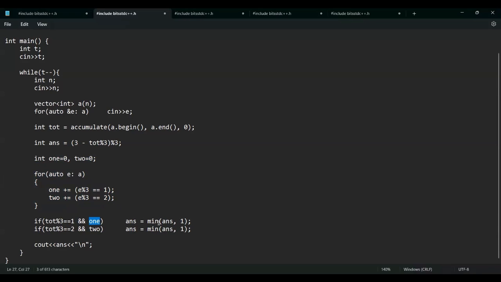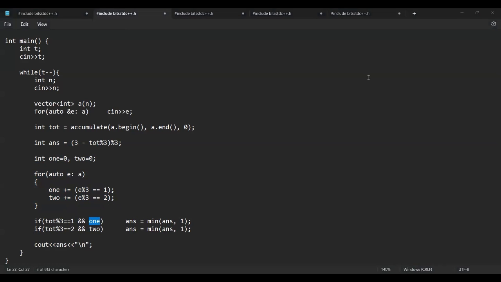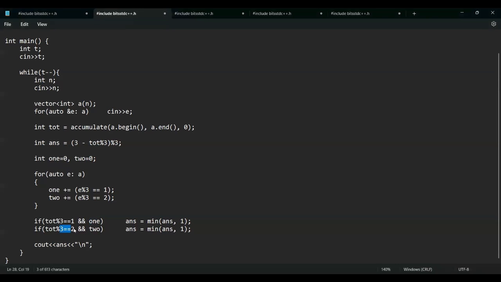You can further optimize this, but this is the general code and it will work for every case. Is it clear? Finally, we can print our answer. In the case of 2, you don't have to do this. If total modulo 3 is 2, from here only you will be getting 1, so there is no point in doing this. Is it clear? Yes, no?